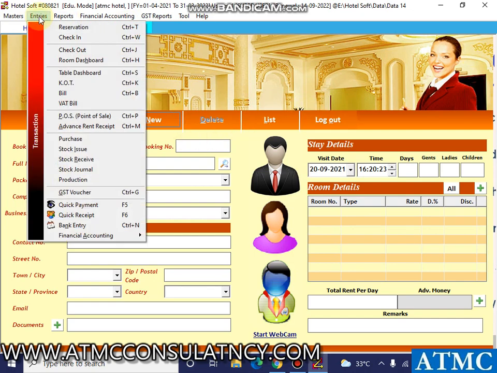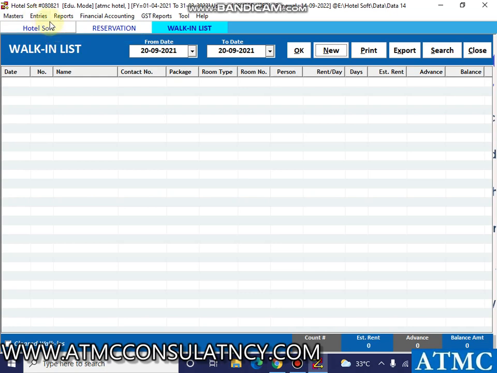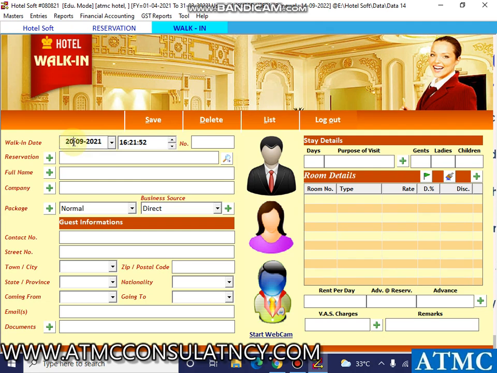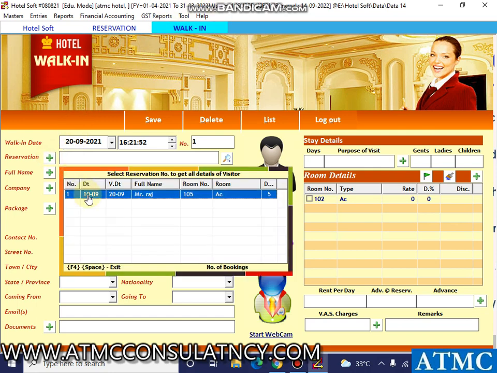So once the reservation has been done, let me show you how to do the check-in. Click upon entries, go to check-in, click upon new and add the date. So this was the date that our customer was willing to come. Now if the reservation has already been done, click upon plus and it will show you the details.